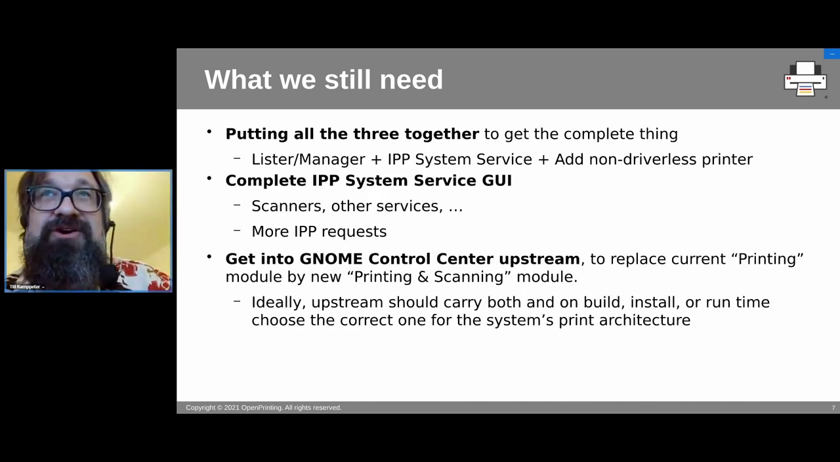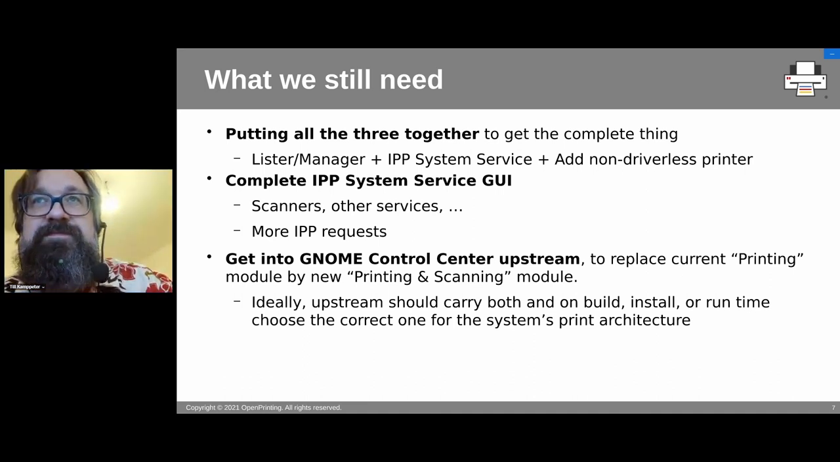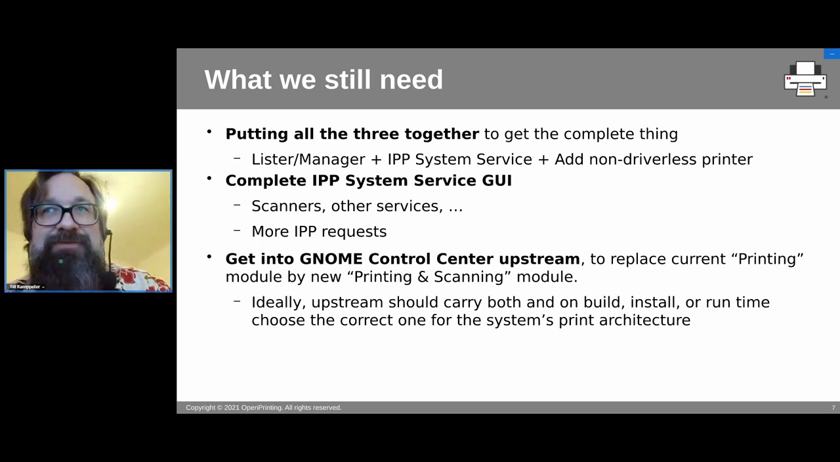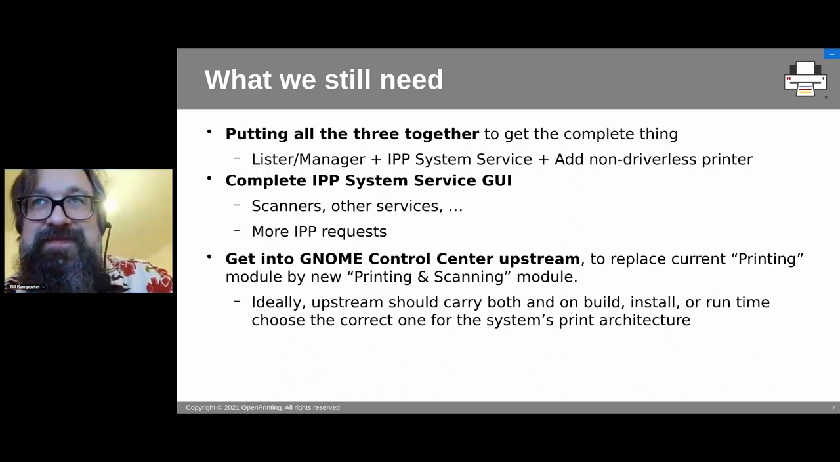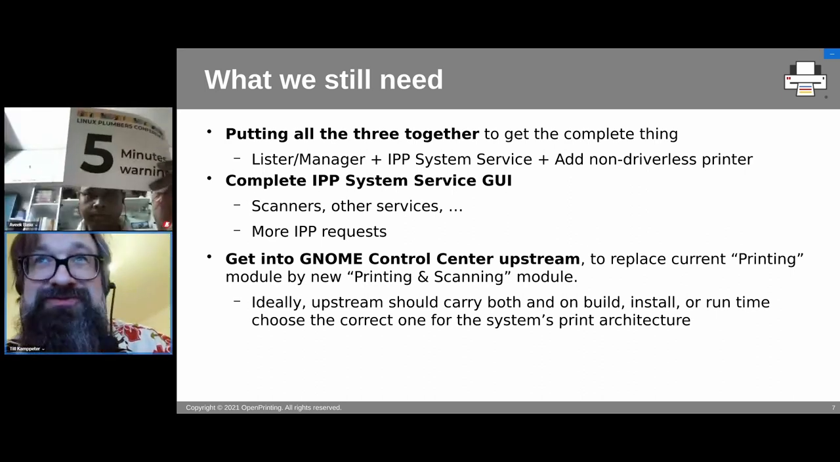So going on, we must put all these three things together: the main window, the IPP service list and manager, the IPP system service pop-up, and also the non-driverless printer pop-up. And then we need to complete the IPP system service GUI. For example, we must support scanners and other services. And we also need, for example, in the IPP system service module, more IPP requests than the ones it is already capable of doing. And then what is very, very, very important: the best is to get it upstream.